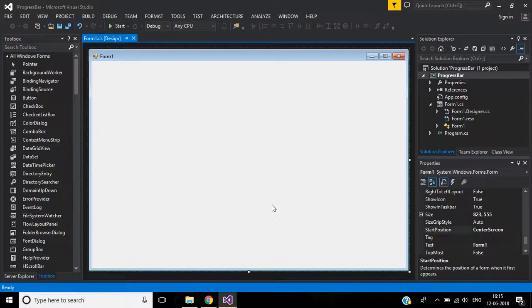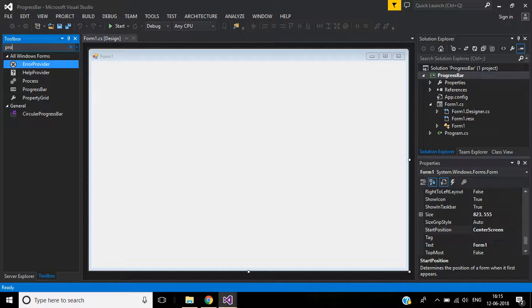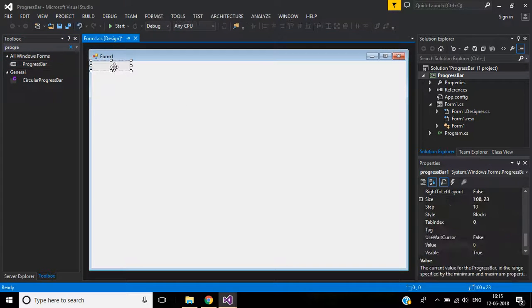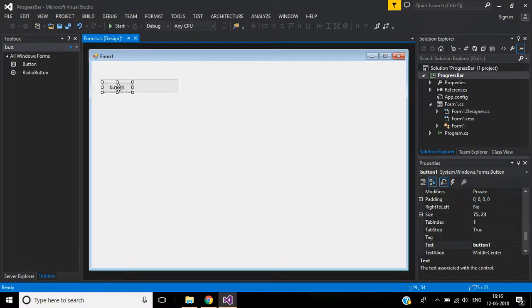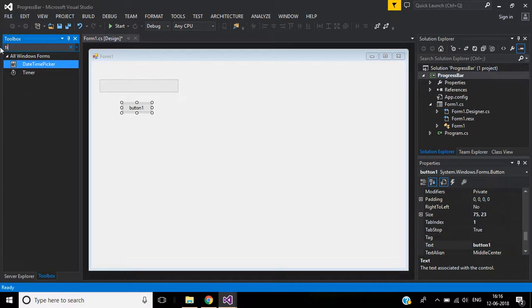Hi friends, in this video we'll discuss how to implement progress bar and circular progress bar in C# application. For that I need three tools. First one is progress bar. And I need one button. And one more, I need timer.